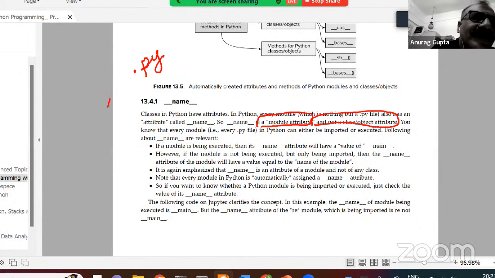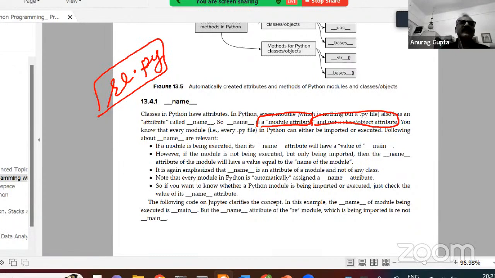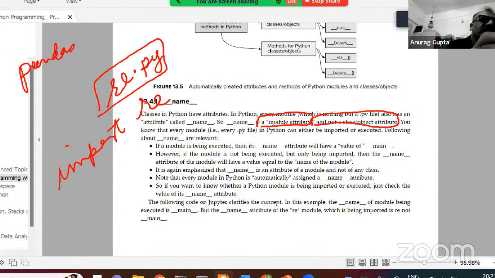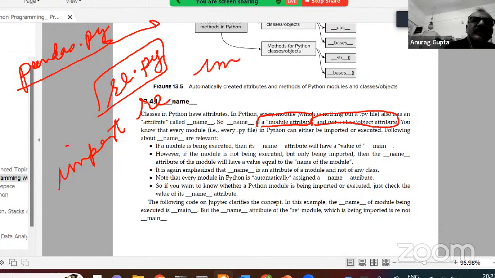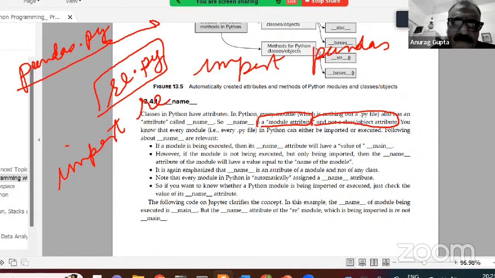Suppose you have an example called re.py, which is for regular expressions. So the file will be re.py, but when you import it into Python, you will write import re. Similarly, there's a file called pandas.py. But when you import this, you will import pandas. You will not use the .py, right? So coming back, name is a module attribute.